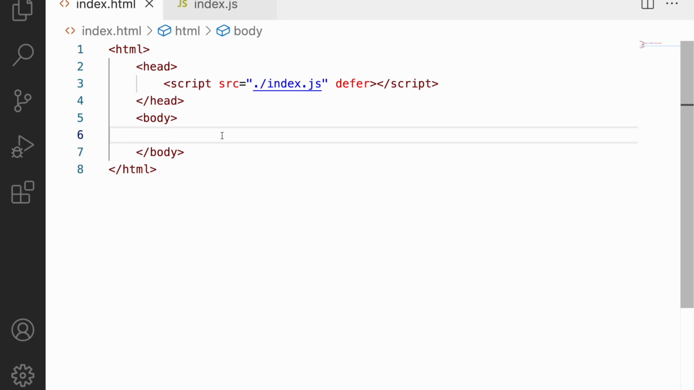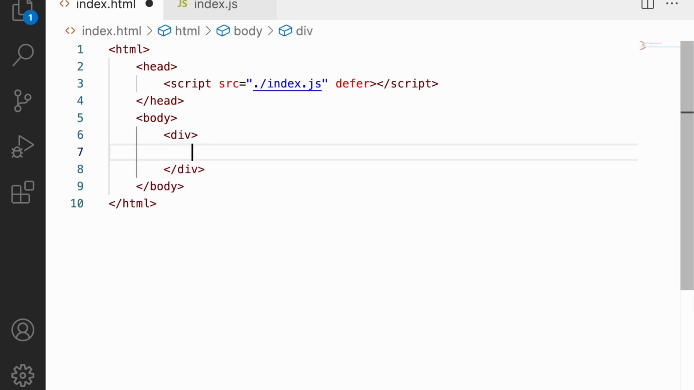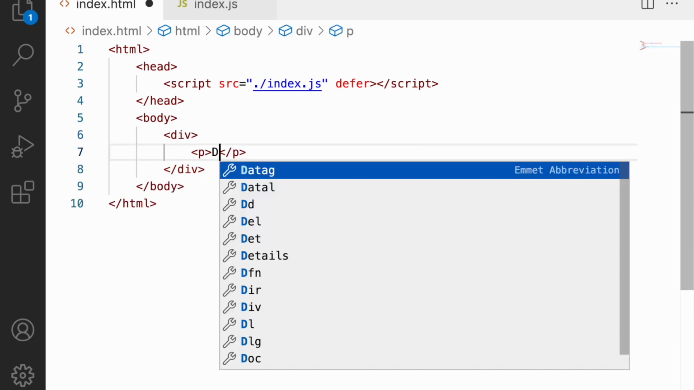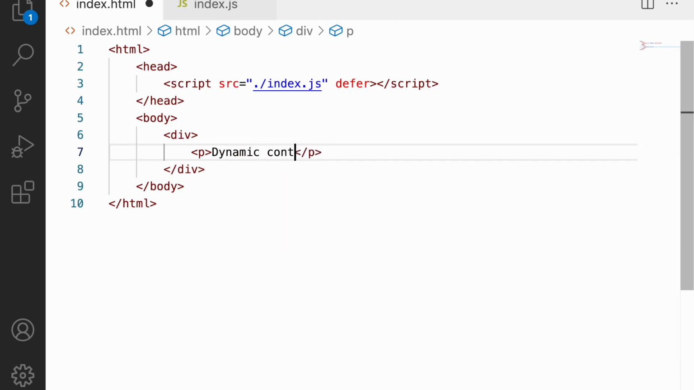Now, I just want to create some HTML content. Let me consider a div, and inside this div I need a paragraph with dynamic content. So this is what I want to showcase in my HTML from my JavaScript. As of now, this is completely from the HTML. Let me go here and check the output. So you got the dynamic content. Let me zoom in and you can see it here.